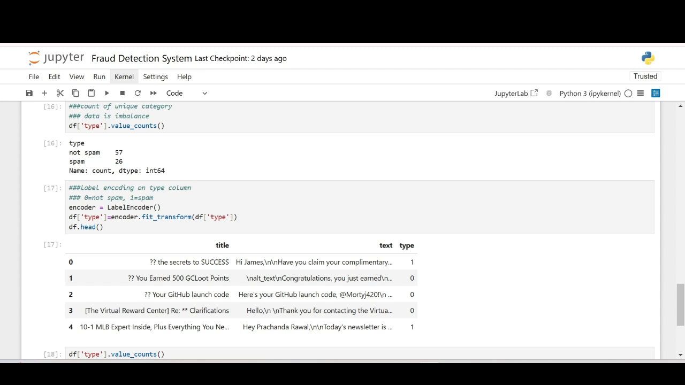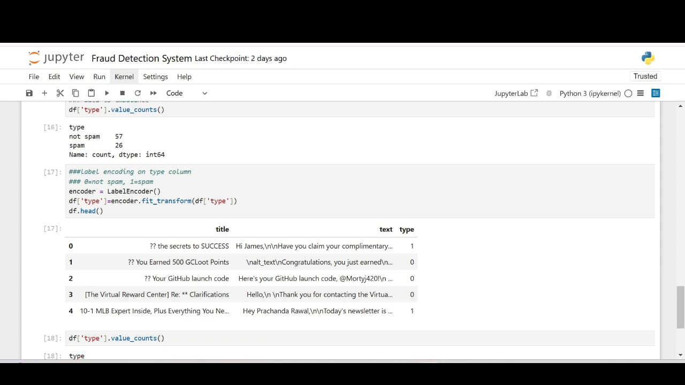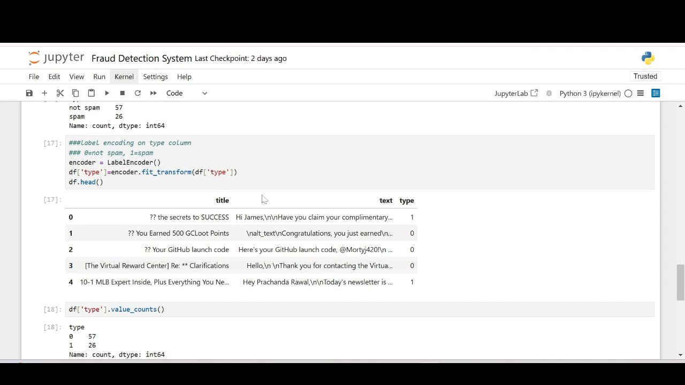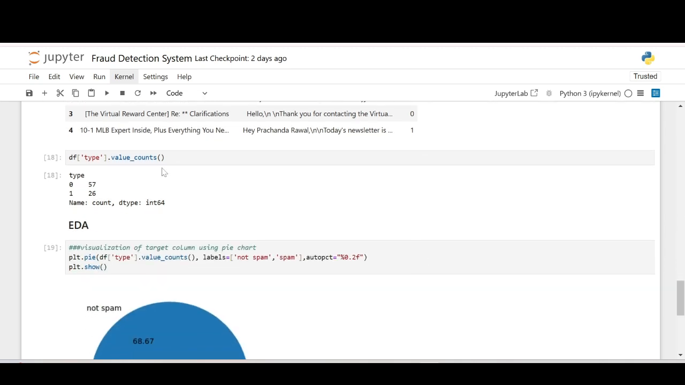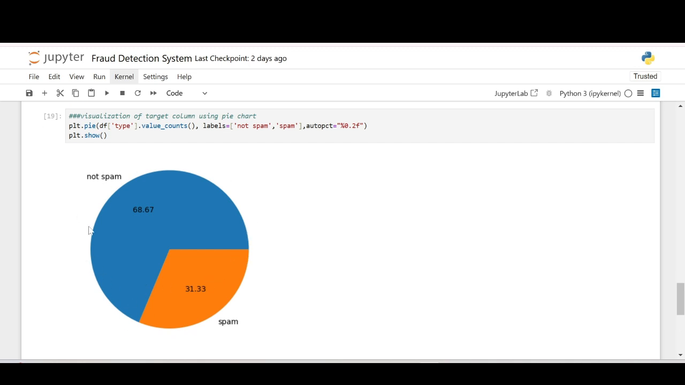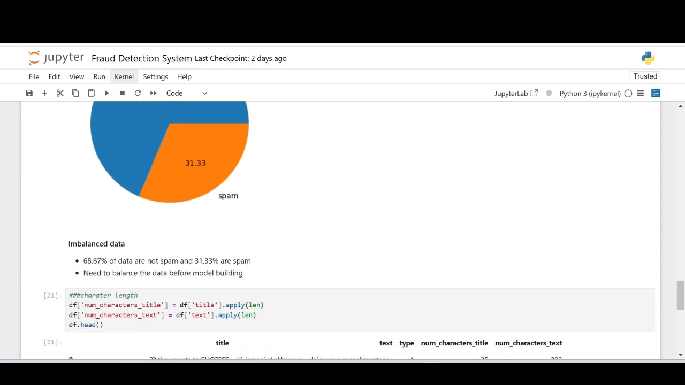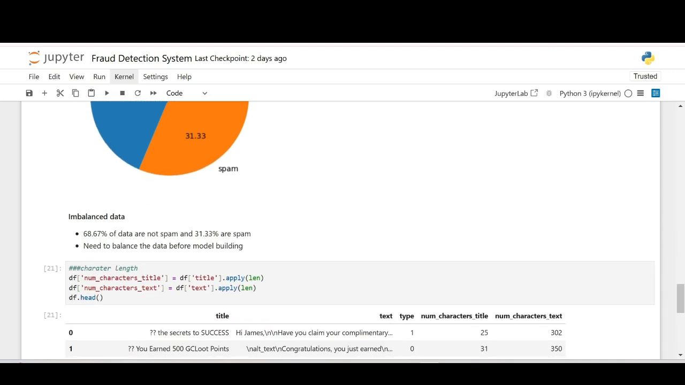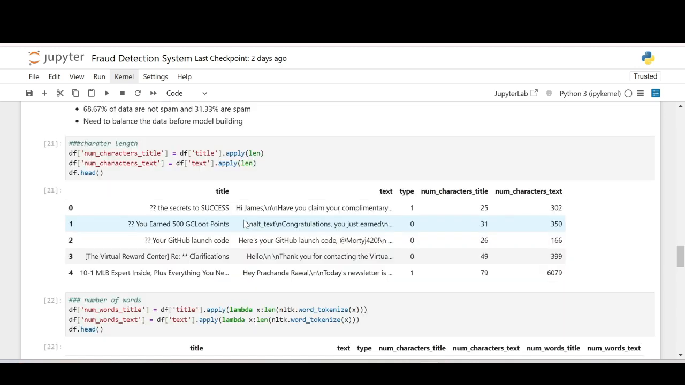Moving to label encoding, we fit and transform the type column. Here we are getting 1 and 0, and the value count is the same. For EDA, to see the distribution using a pie chart, we can see the vast majority of the data is not spam: 68% is not spam and 31% is spam. For that we need to balance the data before the model building part.